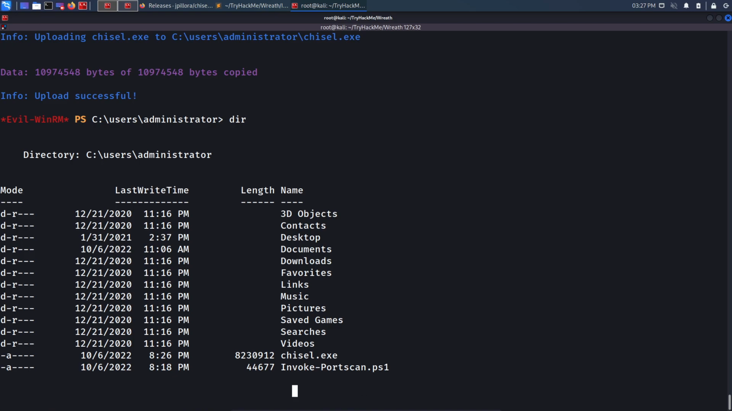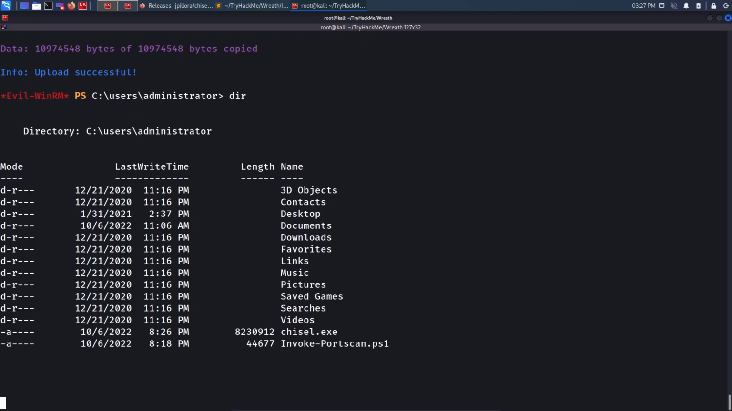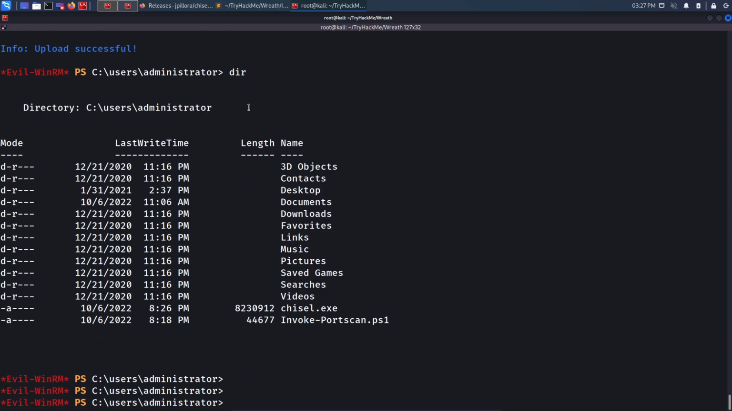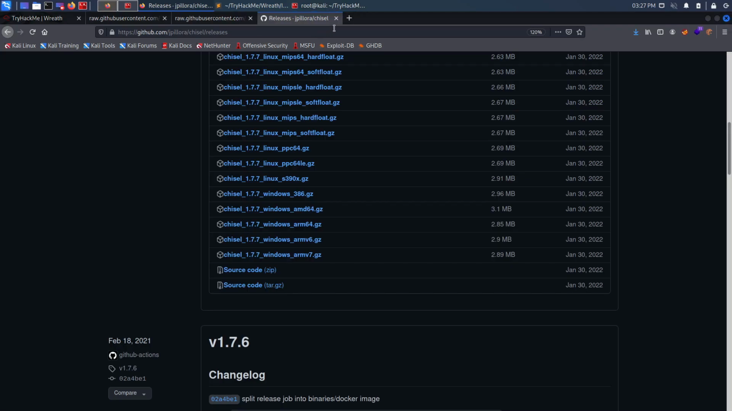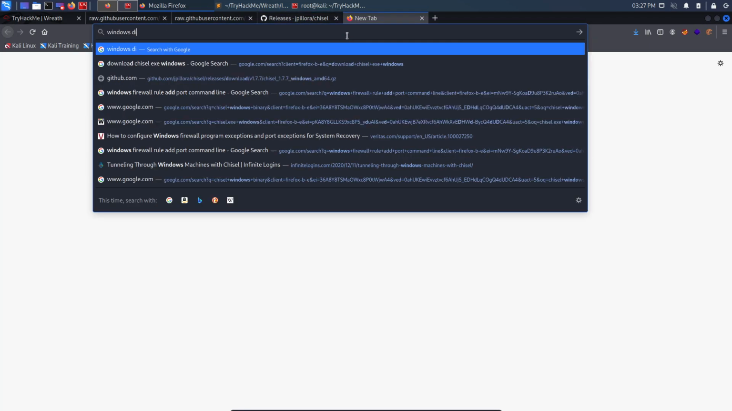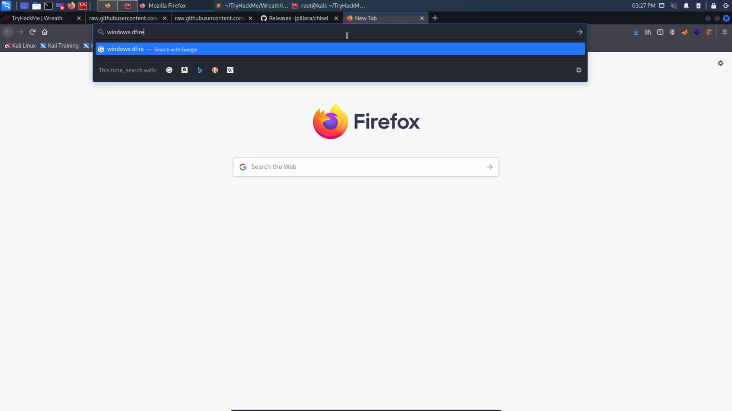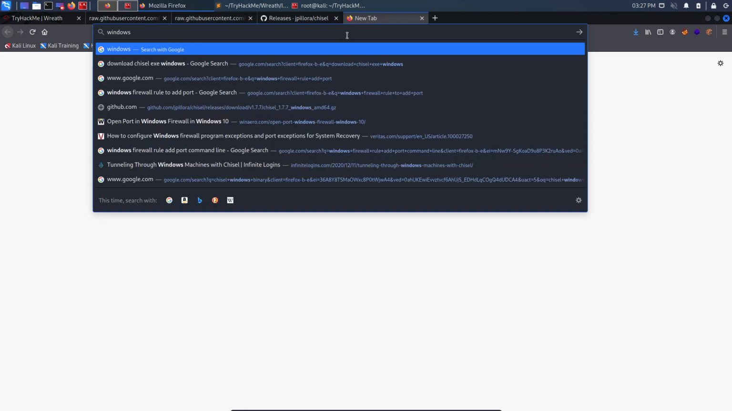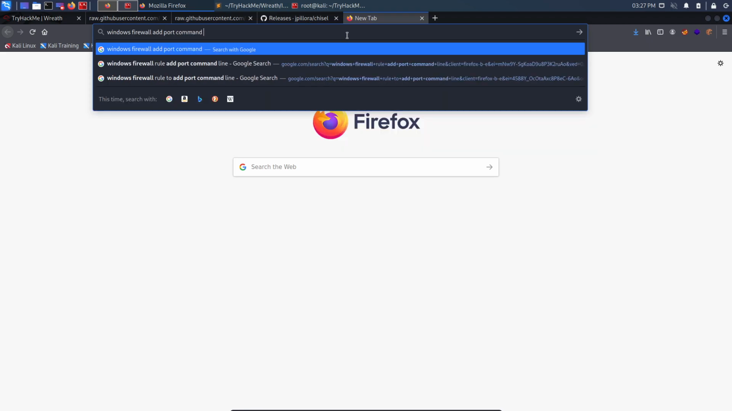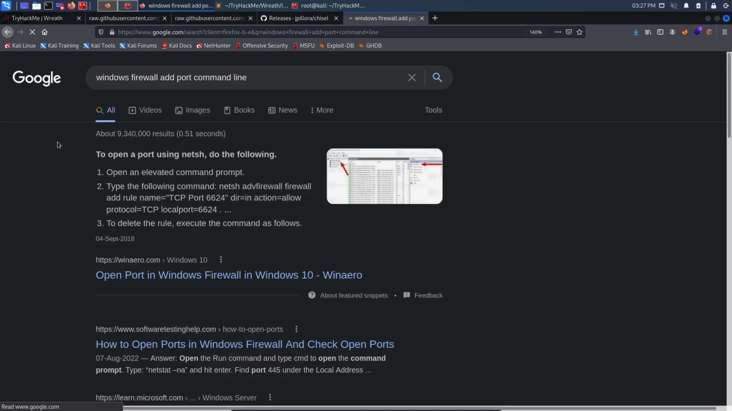So it looks to me that yes, I cannot start chisel. I think I need to add the port where I will start chisel into the firewall rule. So let's go to Google again for that. I will search Windows firewall add port command line. Let's see what we get.